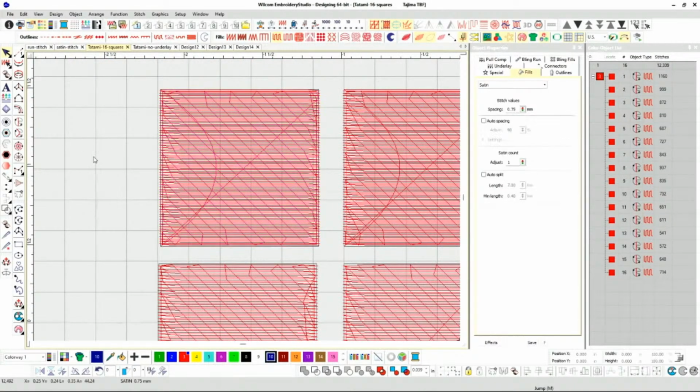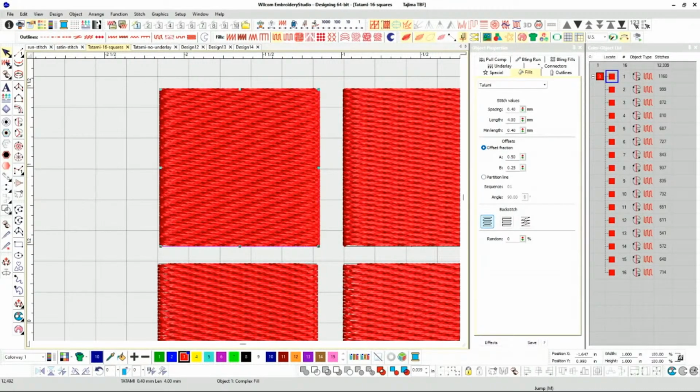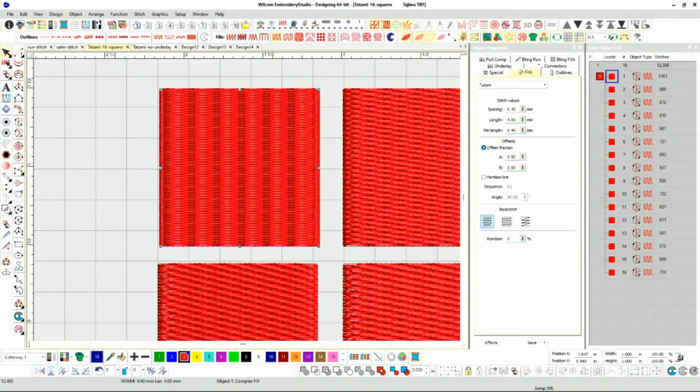With the offset, you could make a pattern. Usually it's at a quarter, 0.25, 0.25 here, so that it doesn't have any noticeable pattern. But there are designs where you could add a pattern. Let's put a 0.5, 0.5. So you see how I just gave it a pattern.